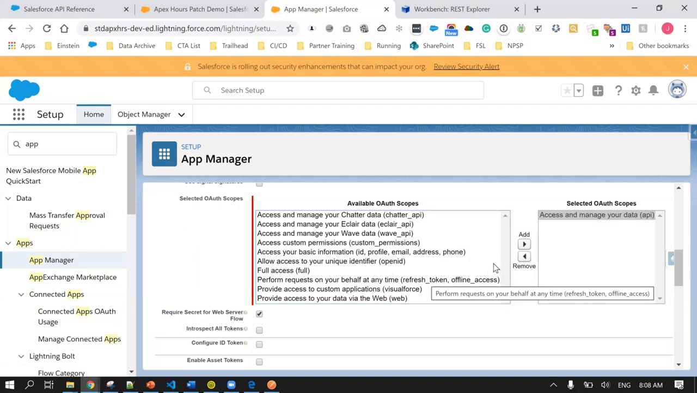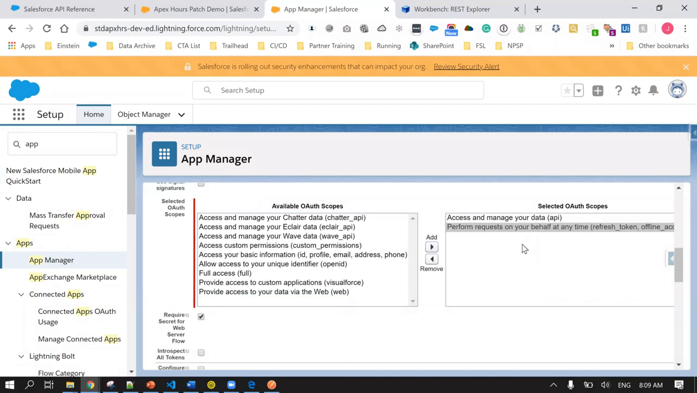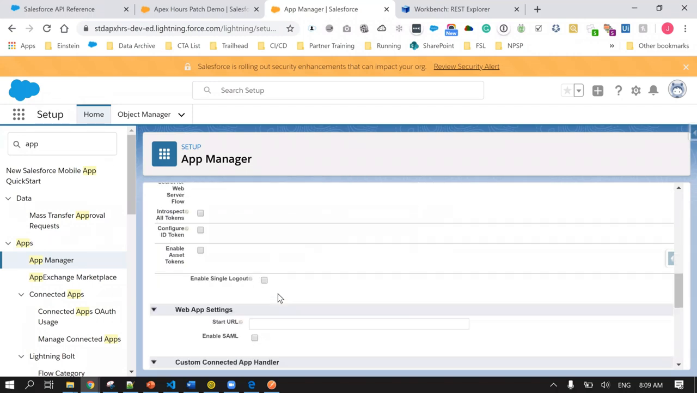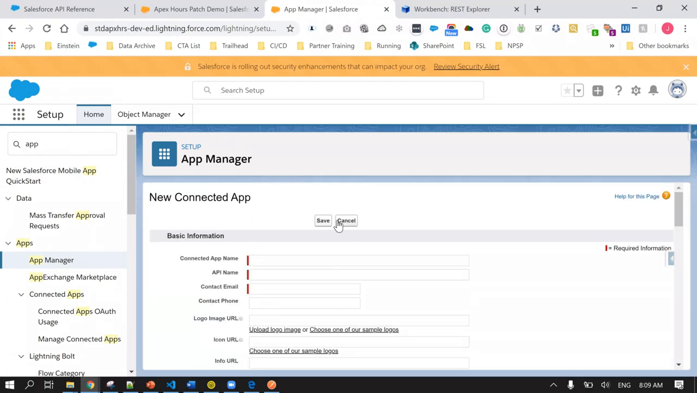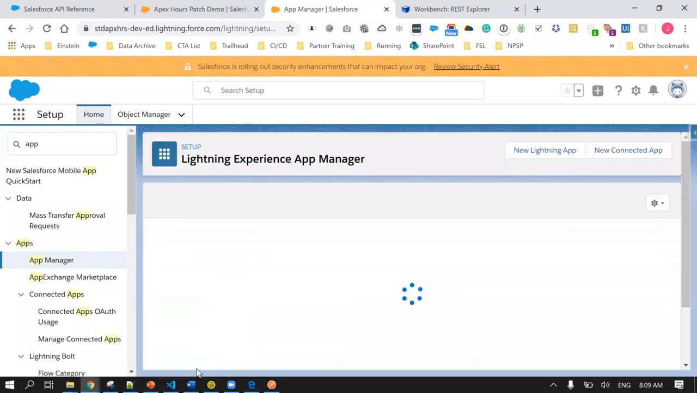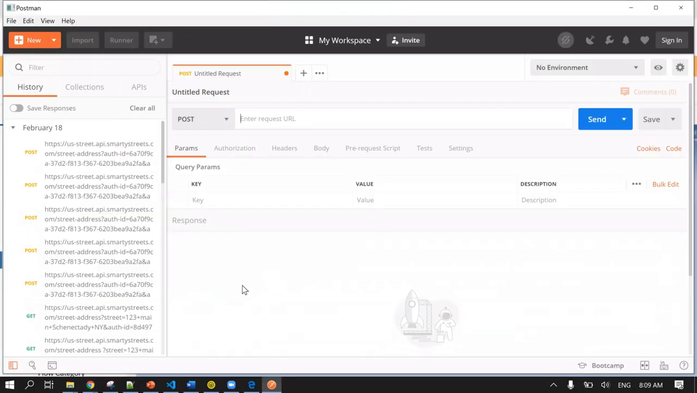And we have given offline access, perform requests on your behalf at any time. Because it allows you to refresh the token, offline access is very much needed. Otherwise, it would immediately time out. As soon as it sends that token, it would just time out. So this is the scopes. And then if you want to give full access, then it would have full access. Visualforce, web, all these other OAuth scopes which we need to give. And then we just have to go and save this and don't worry about anything. That's it. So that's how you will create a connected app. We have already created our connected app, and we have the client secret and client key. Now we're doing a post request.